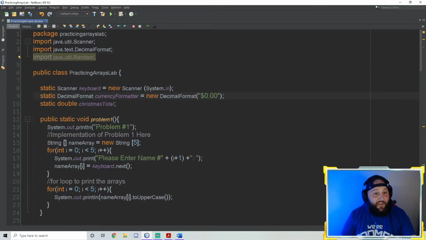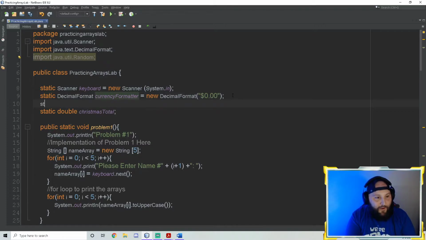Now we got to make it. Look at this. We got a scanner, a decimal formatter. Guess what? We're about to make a random object. So Random rangen equals new Random. All right, we got a random generator now.